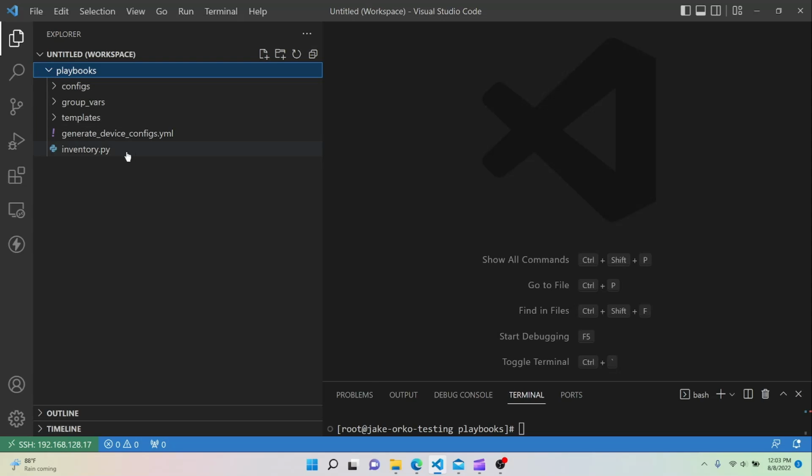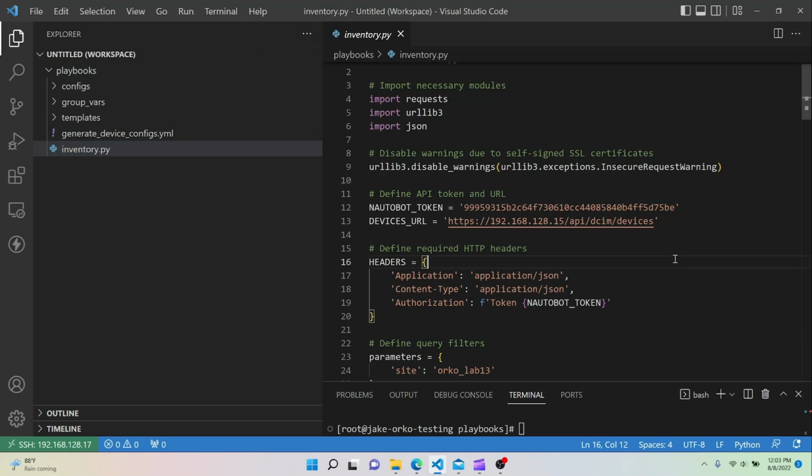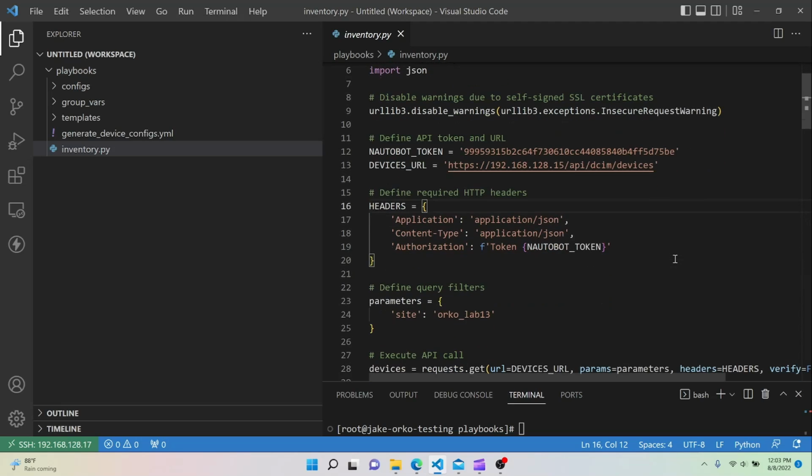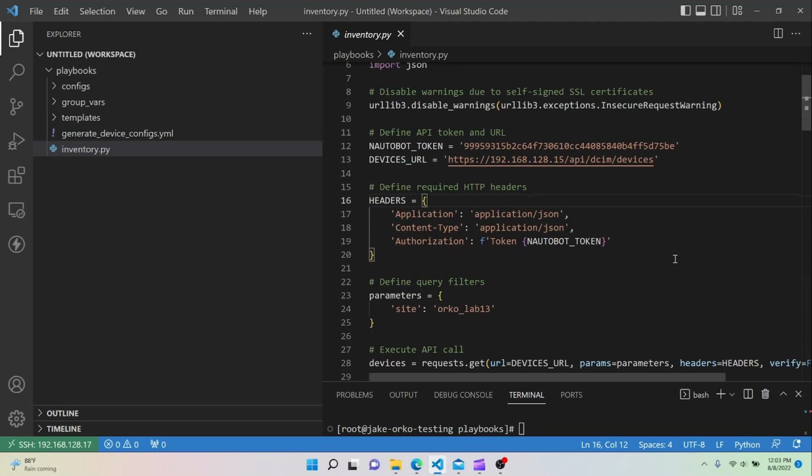So the first thing with Ansible, you're going to learn how to create a Python script. And this Python script is going to execute an API call to Notabot, and it's going to pull some data for a few devices. And then it's going to take that data and create an Ansible inventory with it.